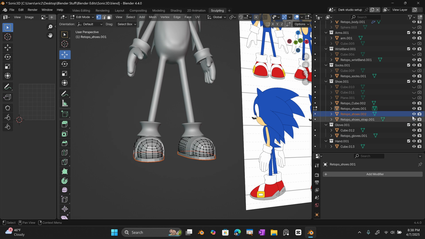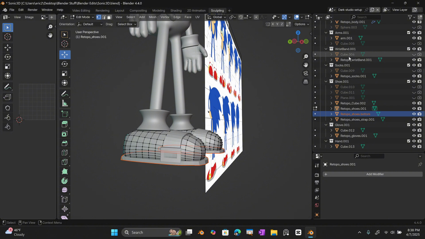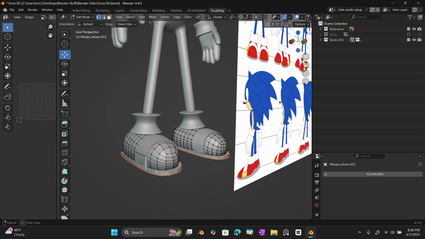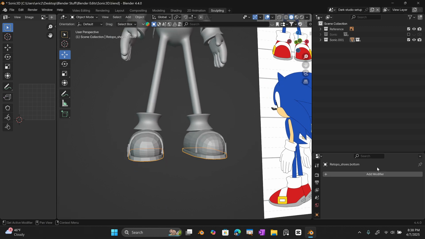So I think that's the strap. Okay, that's the bottom shoe. So we're gonna just say bottom. I'm just renaming it. Alright, then we can retopologize it. Let's press Shift A. Shift A to close it out. Go back to tab. There we go.